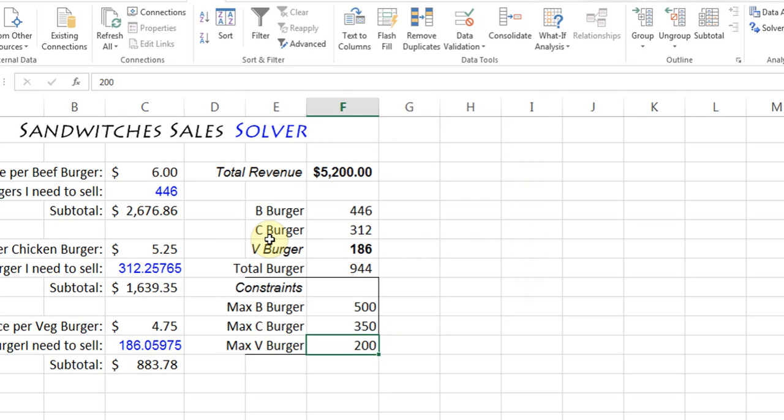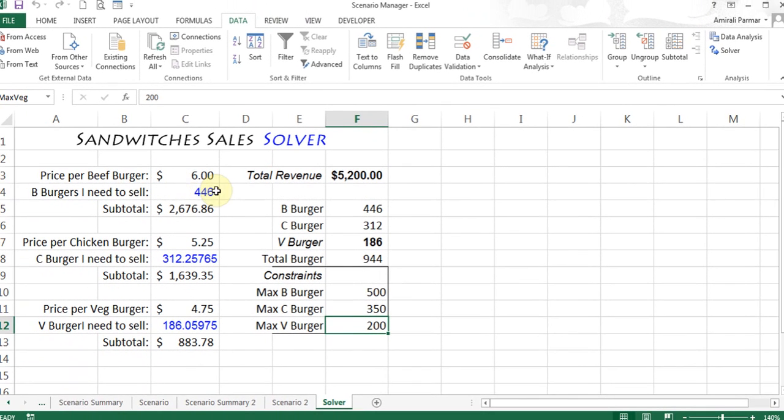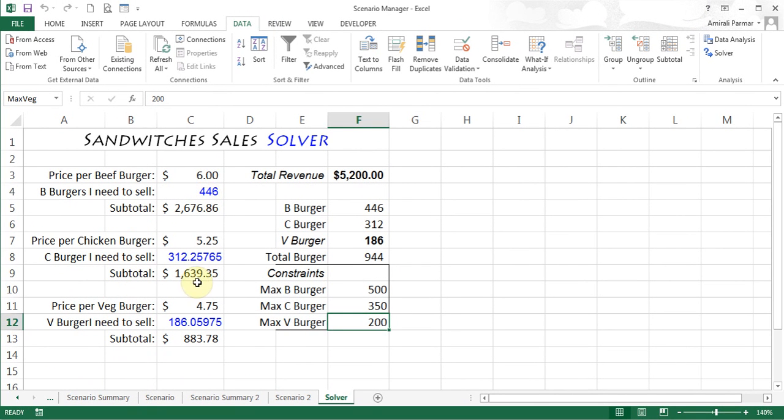And you see now, based on the revenue of 5200, before it was higher, it is telling me that based on your constraints and the things, you might want to go for 446 beef burgers, 312 chicken burgers, and 186 vegetarian burgers. So this is the idea, and that you go from Solver.